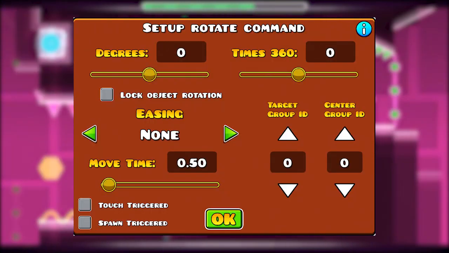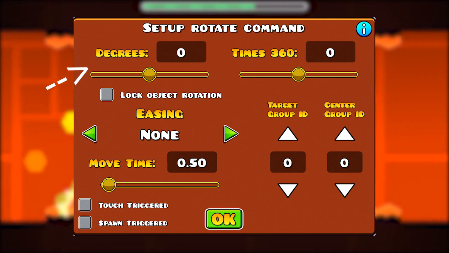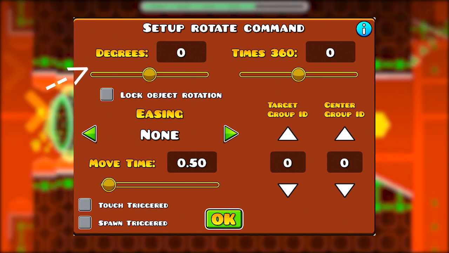On to the rotate trigger. It's used to rotate groups. The degrees mean how much it should turn. 360 is equal to a full rotation.